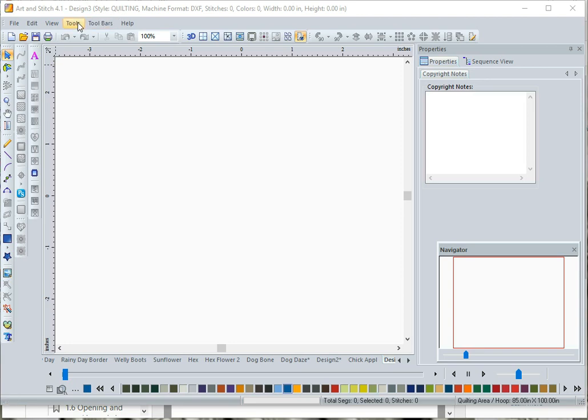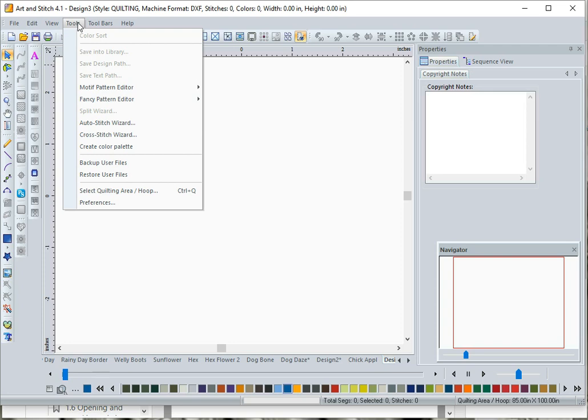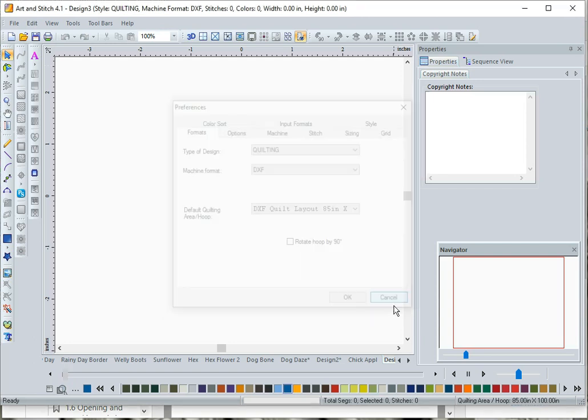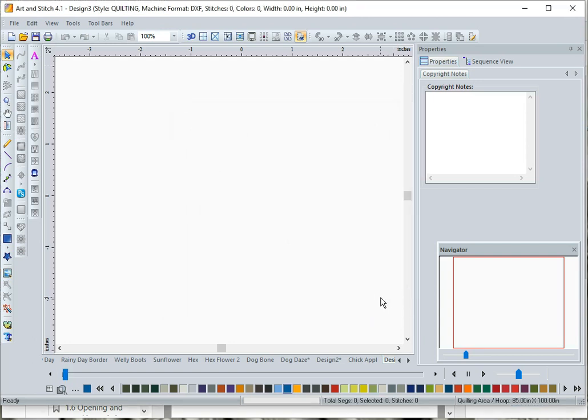To change that, go under the Tools tab, and these are the window tabs at the top of your screen. Go under Preferences, and you'll either be quilting or creating embroidery, and today we're going to be quilting, creating a quilting design. And there are other tools across the top here.